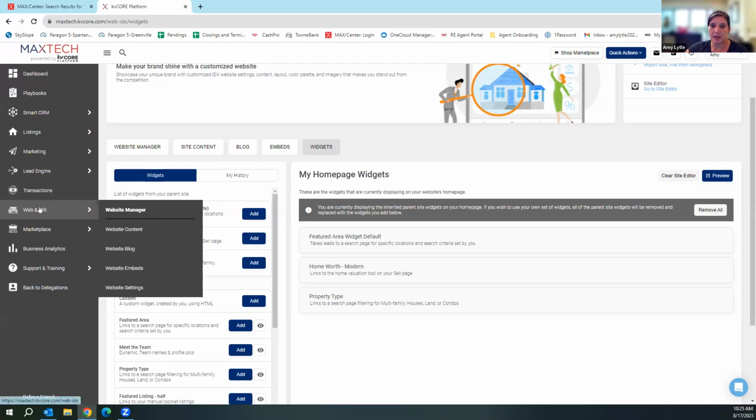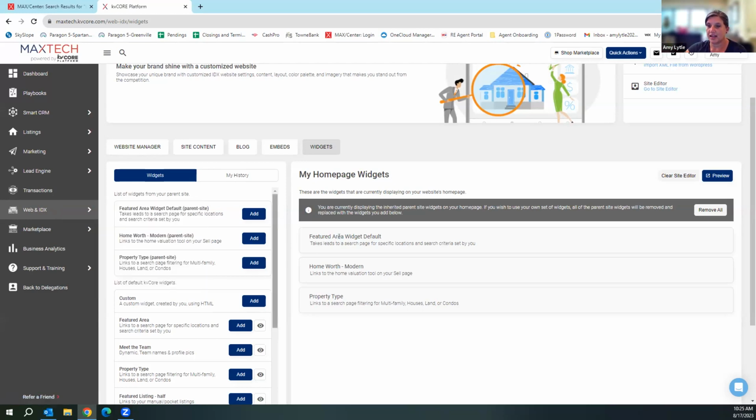So we're in the website manager, this web IDX website manager, looking at our website content, and in there we get this featured area, and all of them are already set up. So there's nothing that you absolutely have to do. They've already been set up. But if you want to adjust that in some way for your specific website, this is where you go. So we're going to jump in.